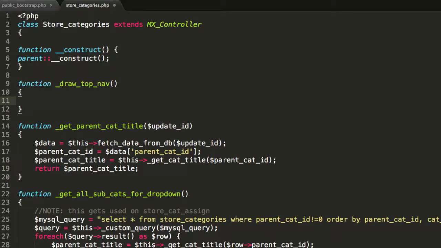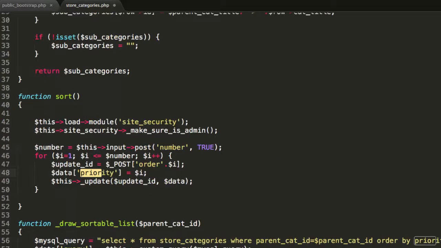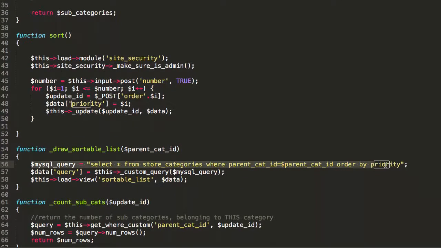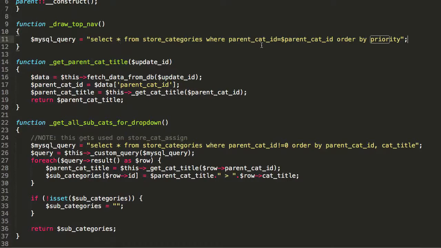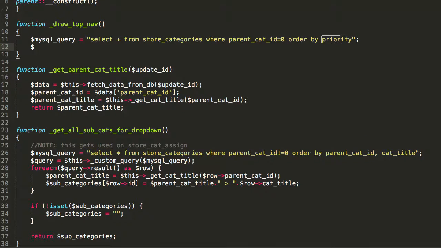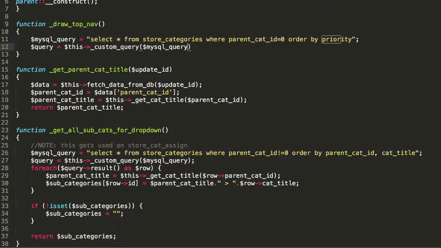And this is going to start by getting all of the parent cat IDs. So let's do, now we spent a lot of time actually working on priority, so let's keep that tradition going here. I'll say MySQL query equals select all from store categories where parent cat ID equals 0, order by priority, okay? And that's going to be a custom query like so.